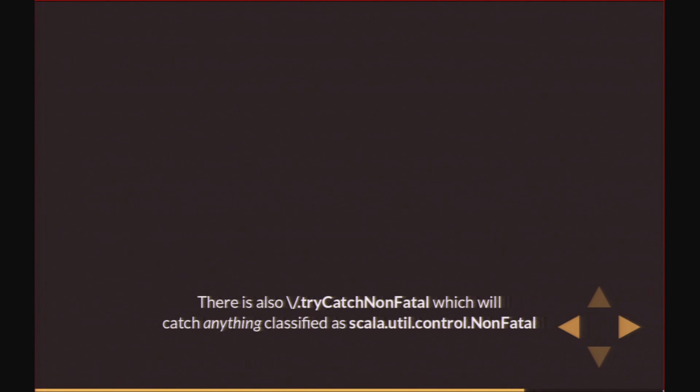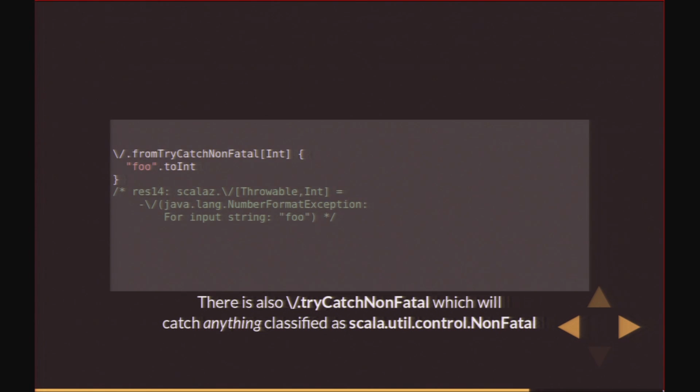There's also try-catch non-fatal, which will catch anything that's not classified as Scala util control non-fatal. So things that aren't runtime exceptions will be caught by try-catch non-fatal. This doesn't take a type argument. This just catches whatever. So try-catch non-fatal takes your success type only and will return a disjunction.